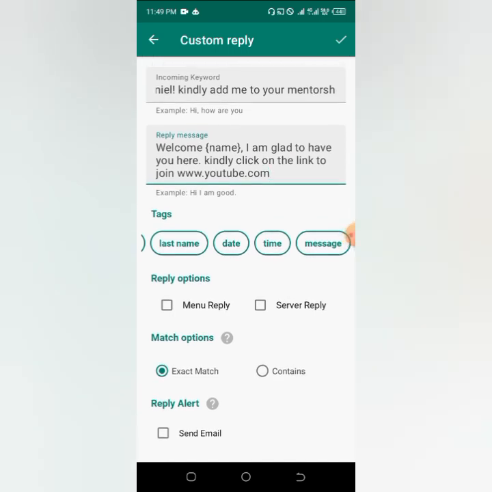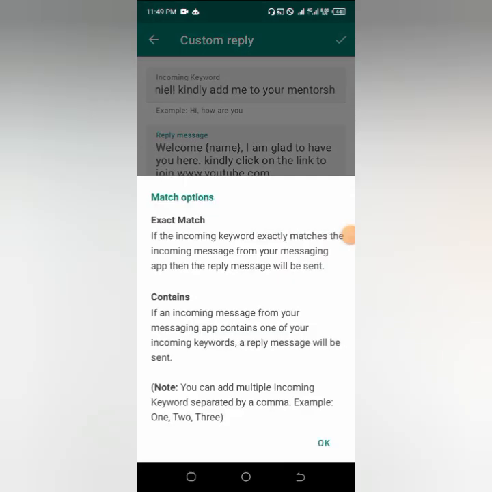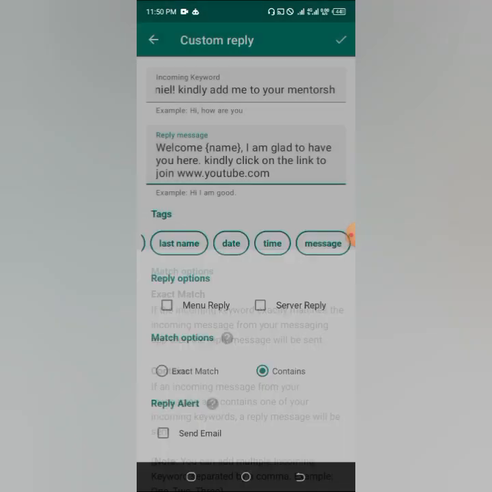Now we have the next option here, which is match option. In your match option, click on contain. So let me show you what this is. If you choose an exact match, it means that the message must be exactly the way the incoming keywords are. If it's not exactly the way it is, this chatbot will not automatically reply. But if you choose contain, if it contains any one of those keywords, the chatbot will automatically reply. So ensure that you click on contain.